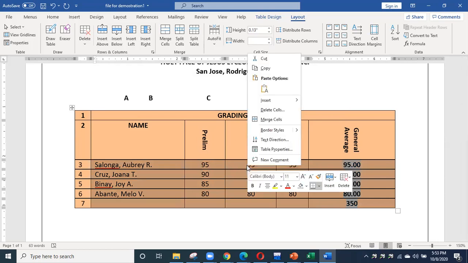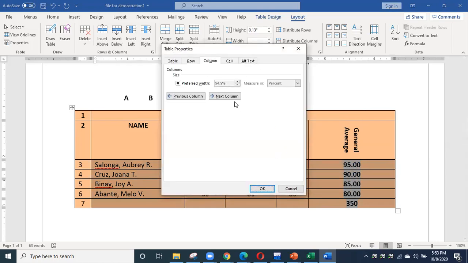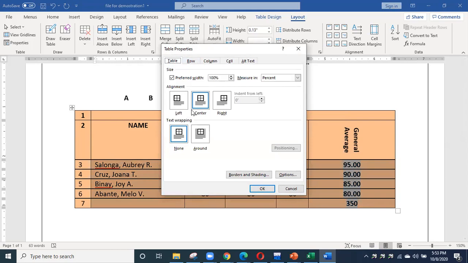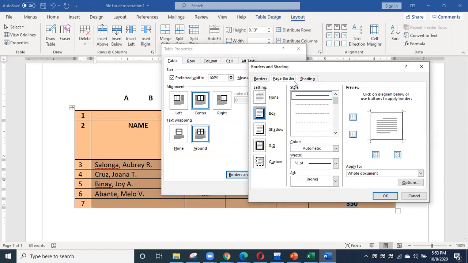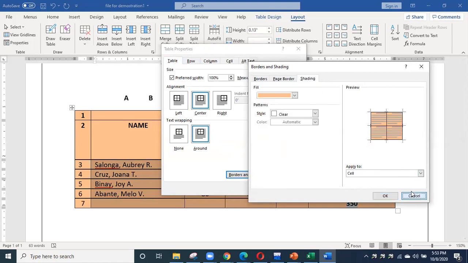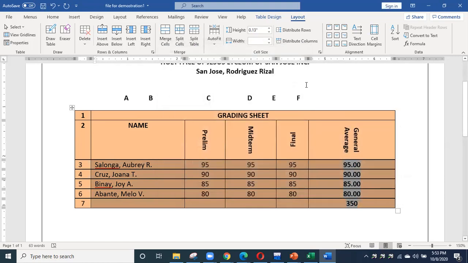Then for example, you have a Table Properties here. Okay, click the Table Properties. So as you can see here, for example, you want to have it at the center or around. Okay, if you want to add additional border, as I mentioned earlier, the borders, the page border, the shading. Okay, and so on and so forth.